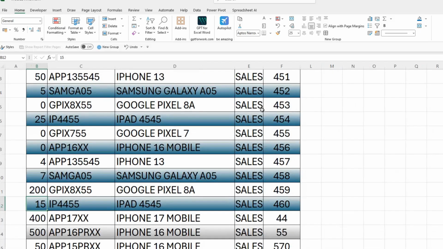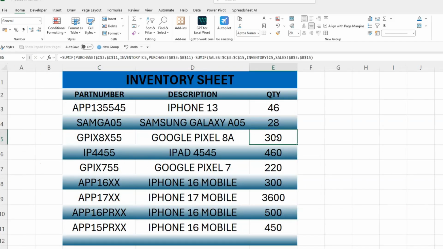We can check manually part number GPX 8X55. We can make some change in the sales of that particular product. Now it works. Hope you understand.